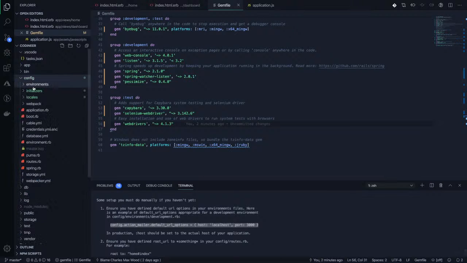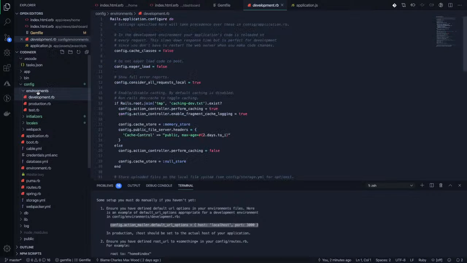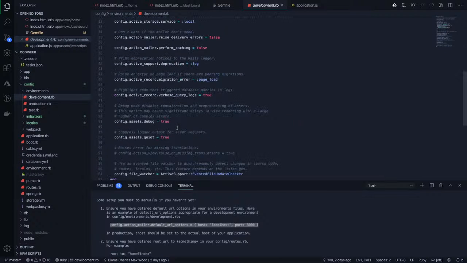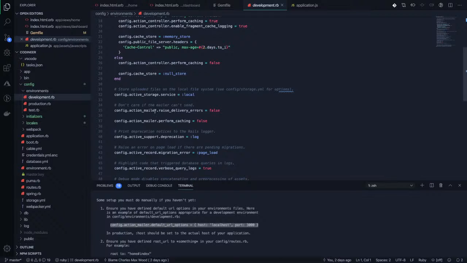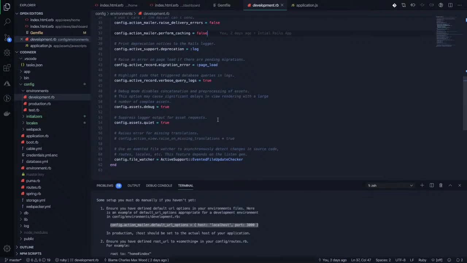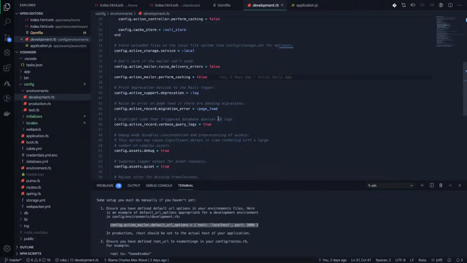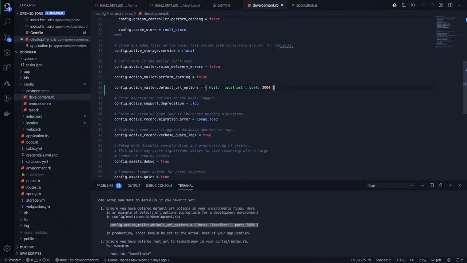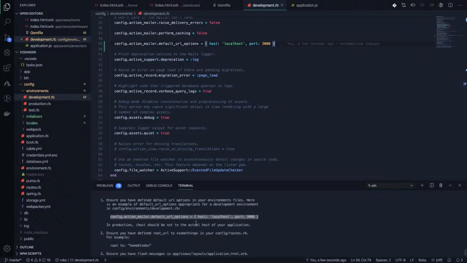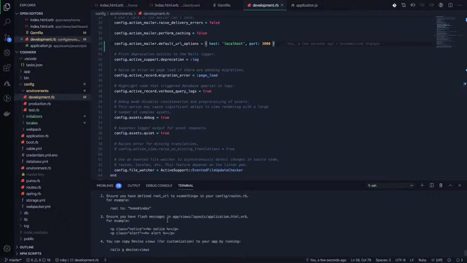So we've got config, environments, development. There was something here, mailer. It wants you to have a root URL. I've got that. I don't think I have these in here. So let's go hit that real quick.